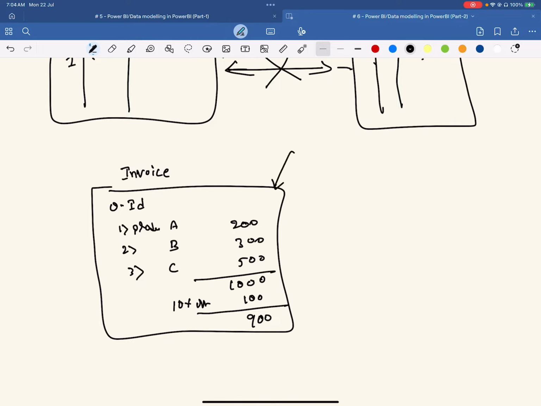It has different components. One is that this is an order which has multiple products. Within the order, you have multiple products, and you also got the discount. Did you get a discount on each product? No, you got an overall discount on the order, or on the total amount, right?